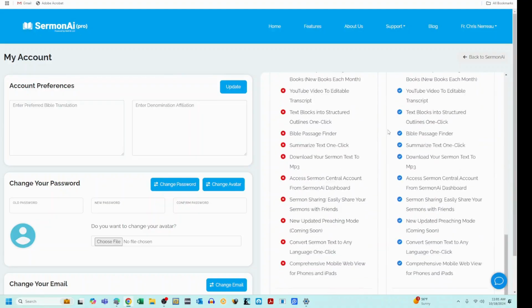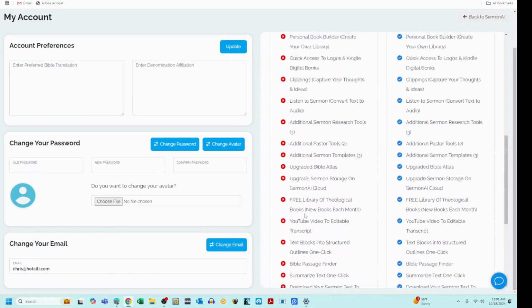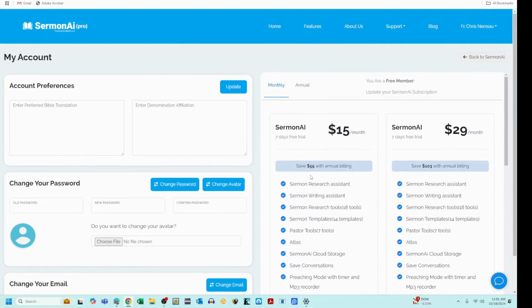All you have to do is pick the plan. You'll see it right here at the bottom. Select this plan. It'll automatically update everything. Here you can change your password. You can also change your avatar, so you can choose a picture and that'll show up. You can enter your preferred Bible translation, your denomination affiliation, so the tools will work with that automatically. And you can change your email here. So everything here can be done right from your My Account page.